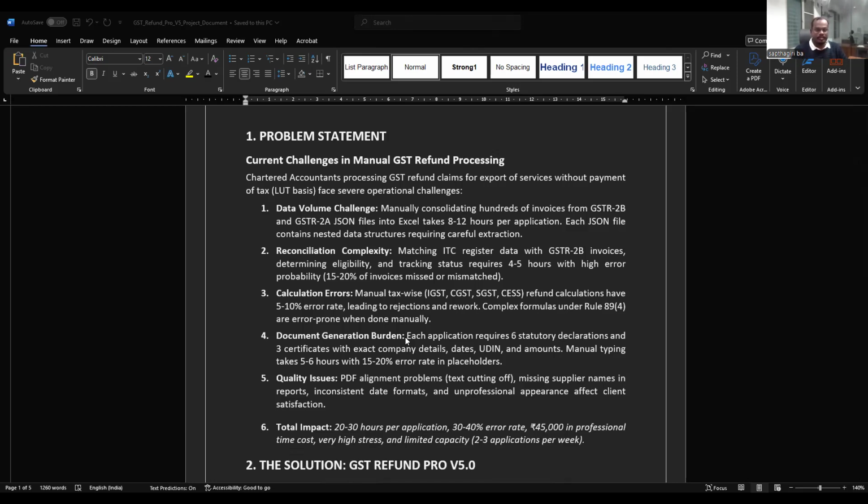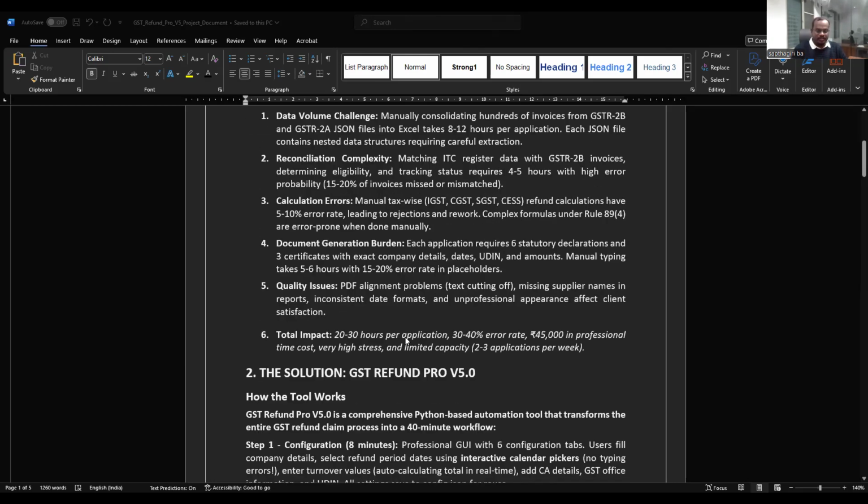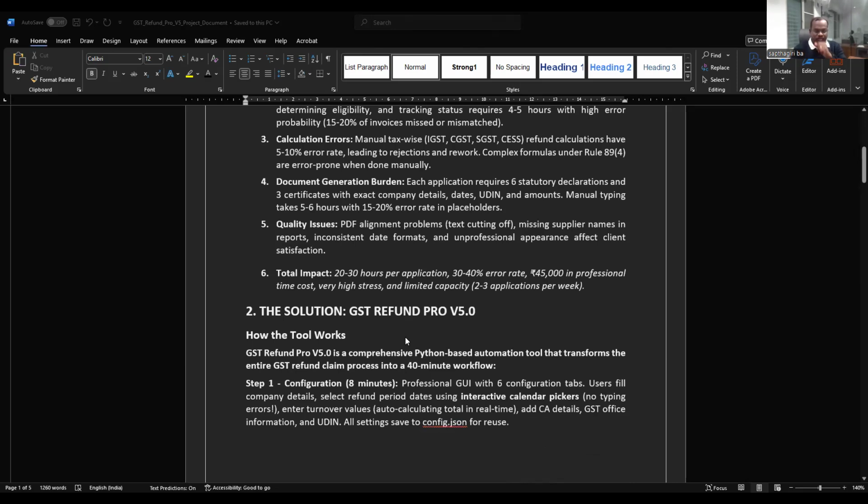And there are certain 5 to 6 standard certificates which we have to submit to the portal at every application stage. And as you know, there are scanning problems or alignment problems. So just to prepare one refund application, it generally takes 20 to 30 hours on an estimate basis. Based on that, the tool we are working on will try to reduce everything to less than 40 minutes, making us more time efficient as well as avoiding monotonous work wherever possible.